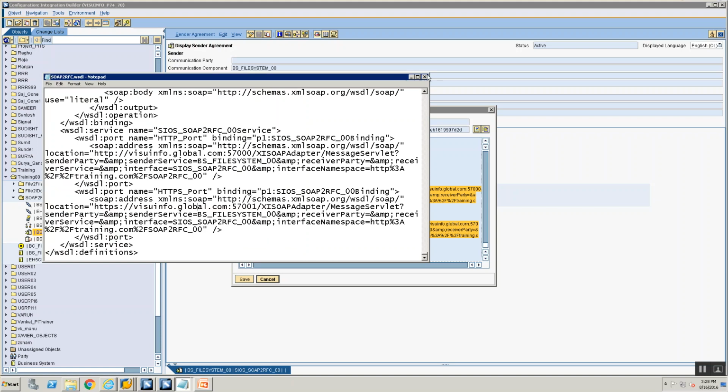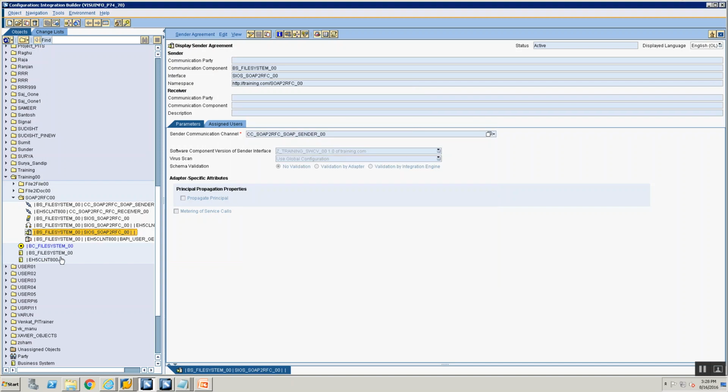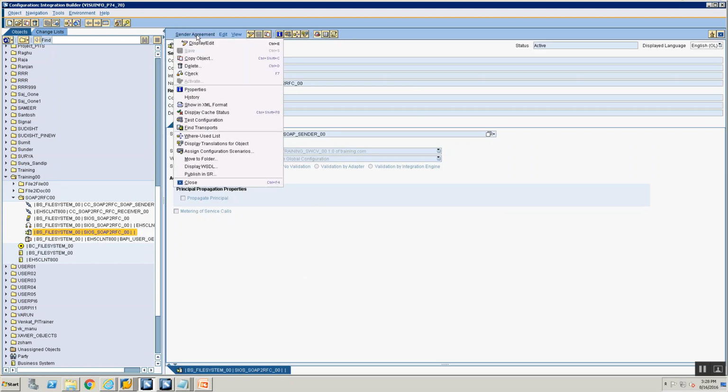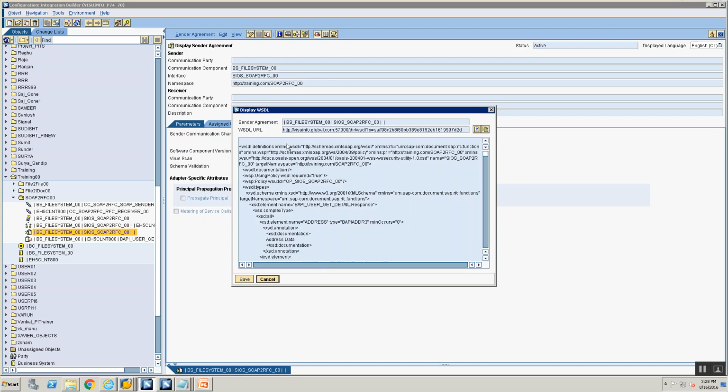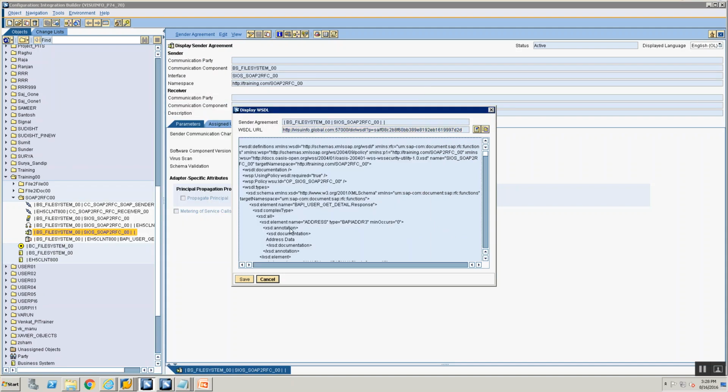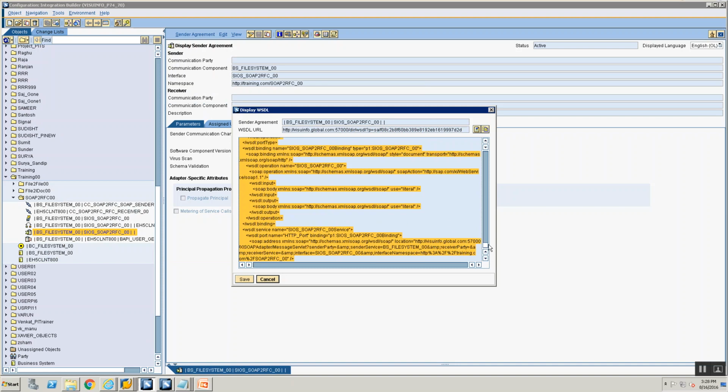Okay, so let's do this one more time. I'm going to cancel. I'm going to close everything. I'm opening my sender agreement, and once I'm in my sender agreement, I say display WSDL. When you say display WSDL, you will get two things. One is your WSDL URL, and that is this that we've copied into the notepad, and then you will actually see your entire WSDL here.